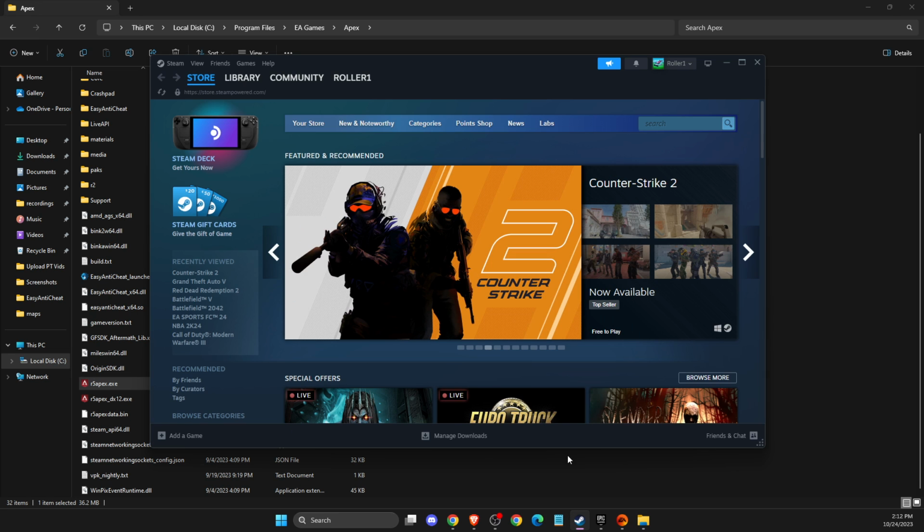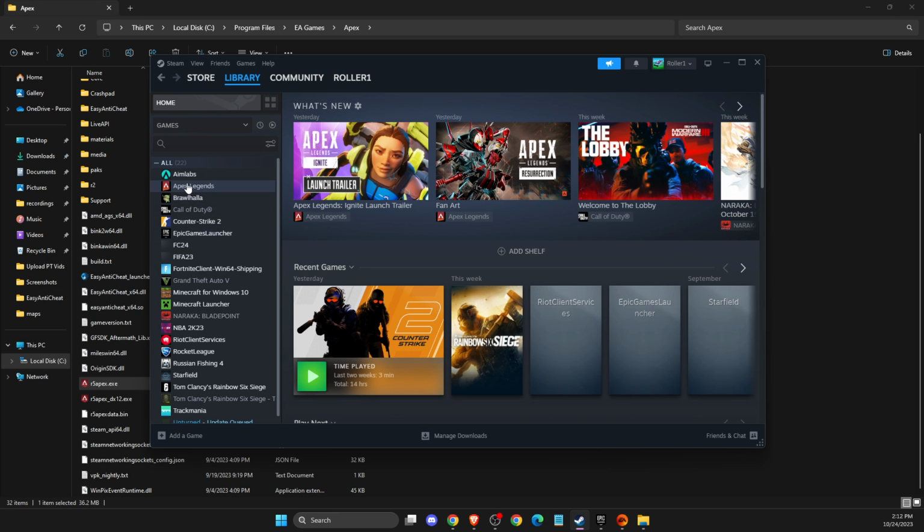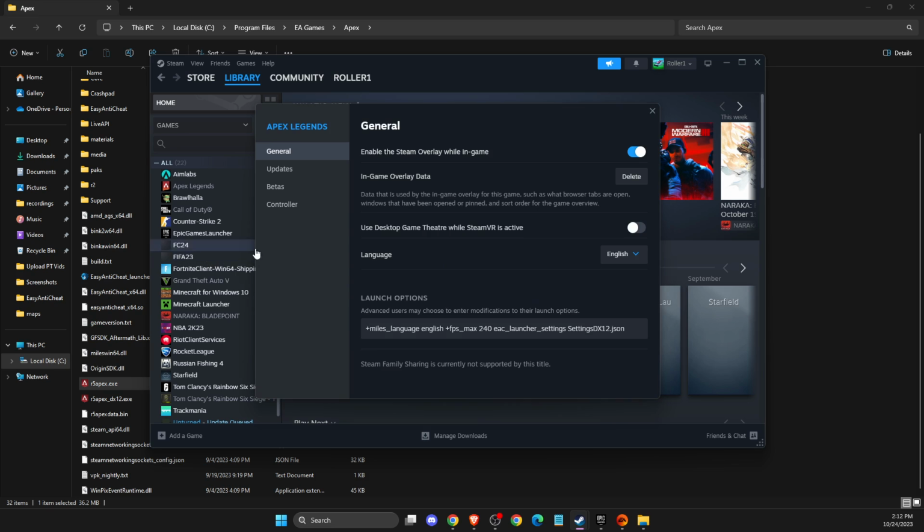On the Steam, it's quite similar. You need to go to library, then you need to find Apex, properties, and then you need to press browse and open up R5 Apex and do the same.